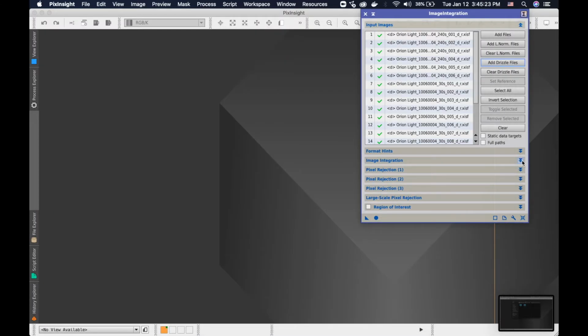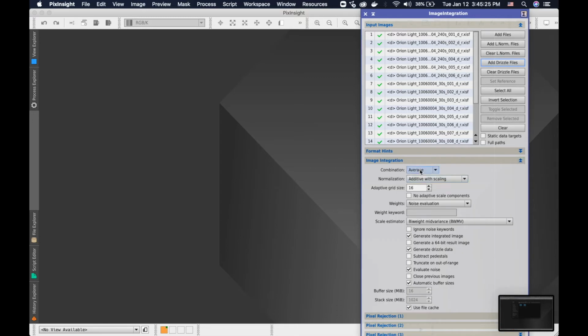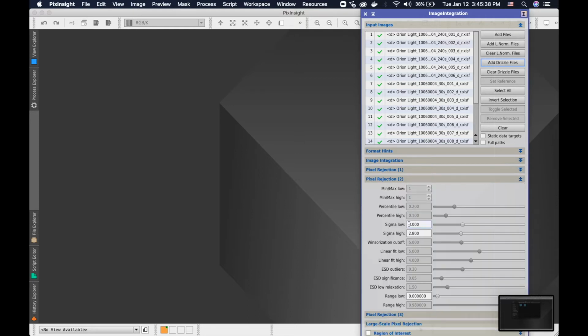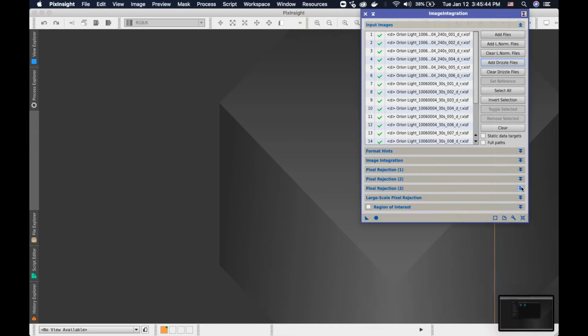And then we're going to go through each one of these. So this is important. Make sure all of your settings match this. So combination, average, all of these guys look the same. Noise value, by weight, all important. For some reason, I skipped one. We'll go back. Don't worry about it. So sigma low at 3, that's going to cut all of your low pixels and high pixels.